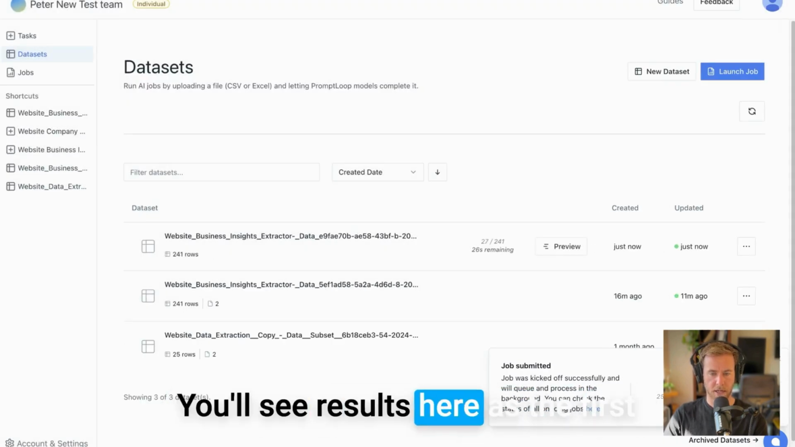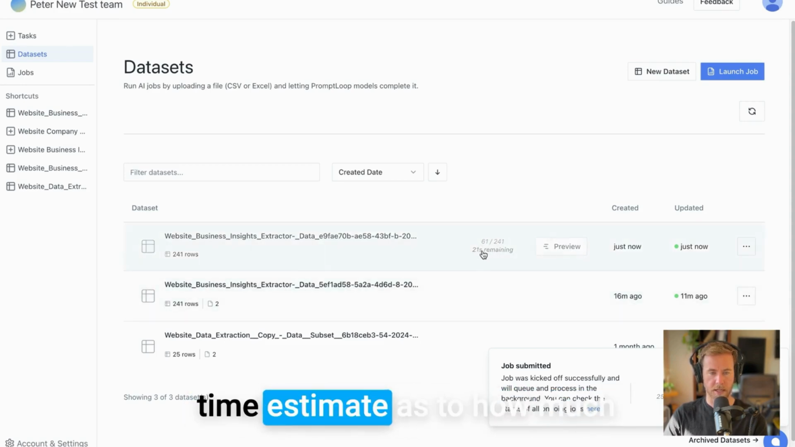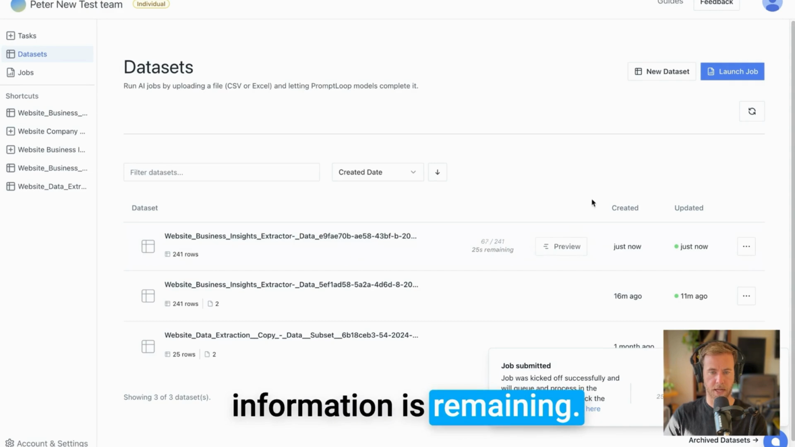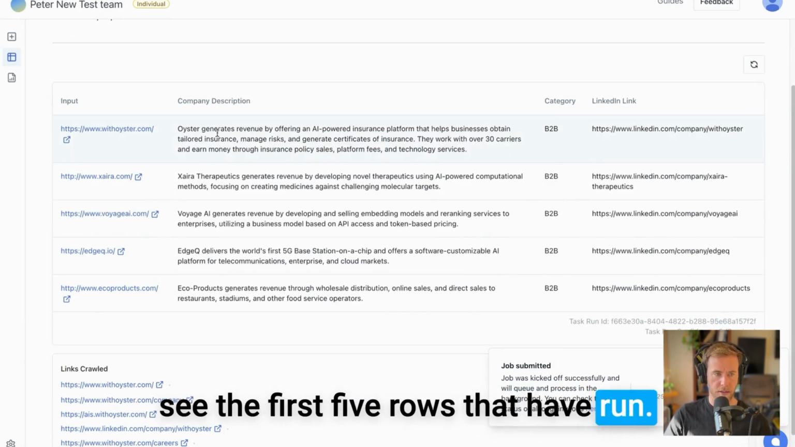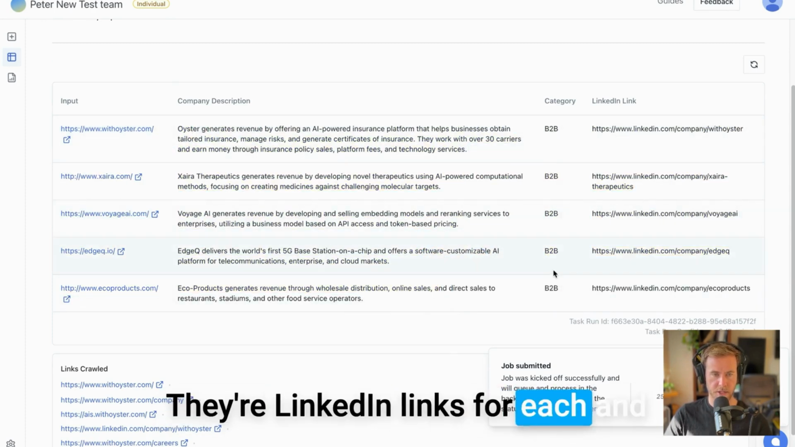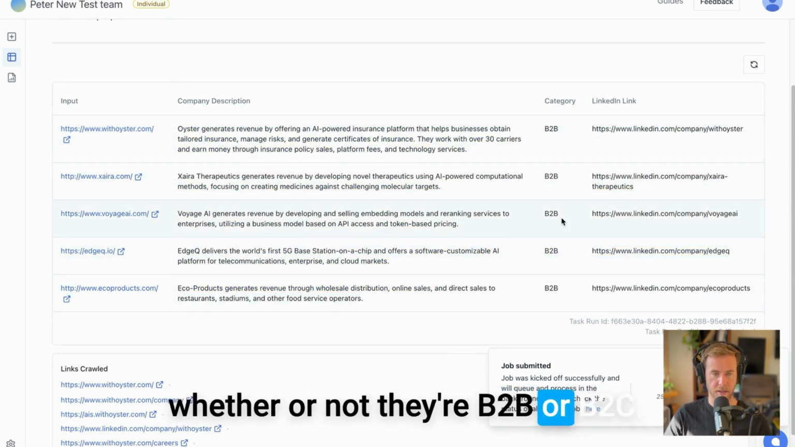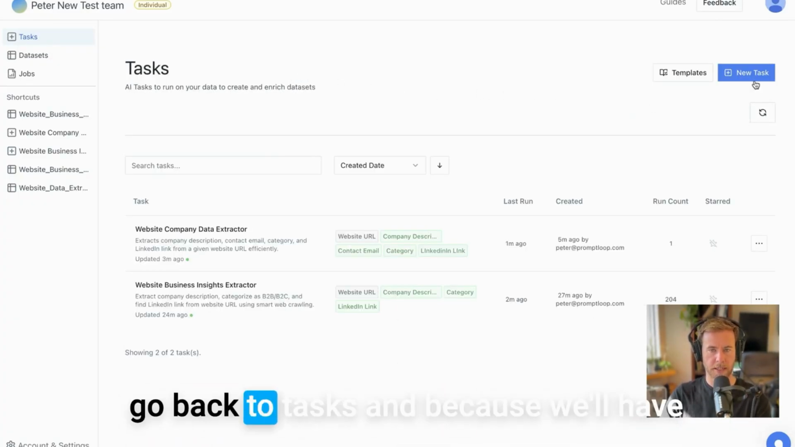You'll see results here as the first several websites get kicked off, and then we're going to get a time estimate as to how much information is remaining, and we can even click in a preview to see the first 5 rows that have run. So you see all these company descriptions have been returned, their LinkedIn links for each, and whether or not they're B2B or B2C. While we wait for that to finish, we can go back to tasks.